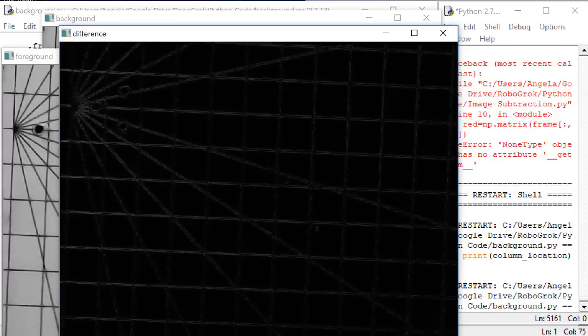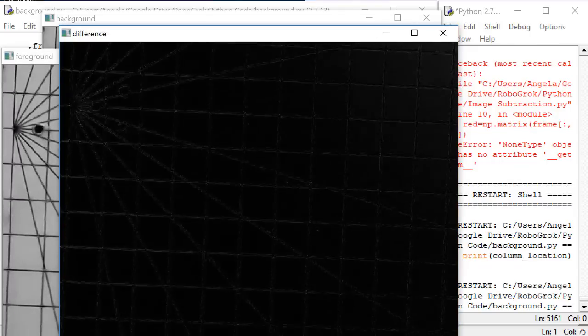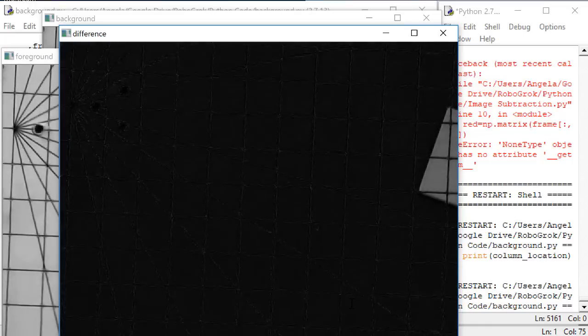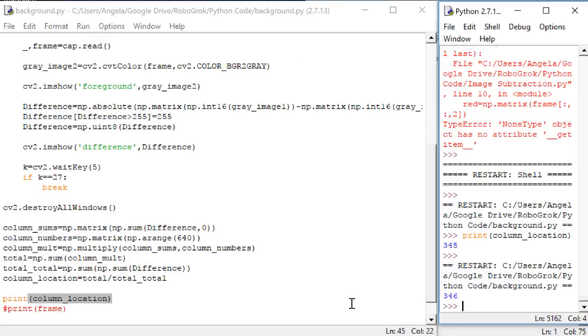Hit escape so it captures a background image. This time I'll place the object far towards one side of the screen. So here the column position should be something like 600 or something like that. I'll hit escape. This doesn't seem to be very accurate.